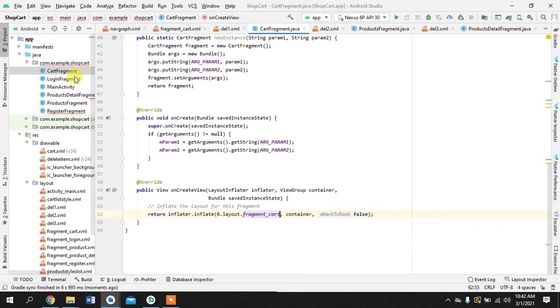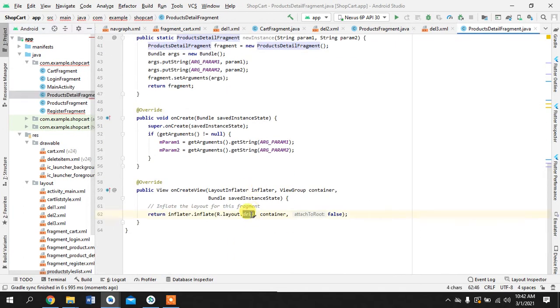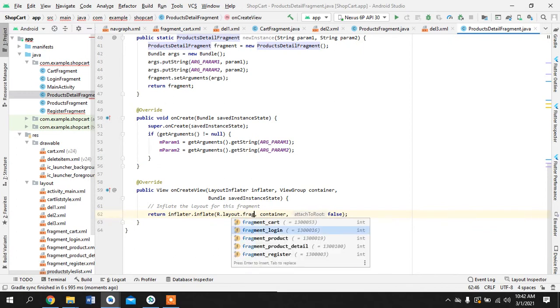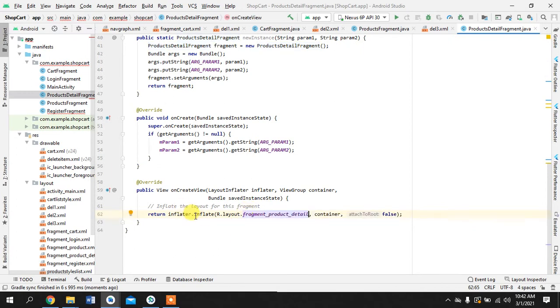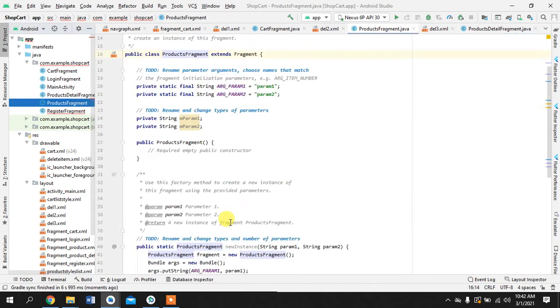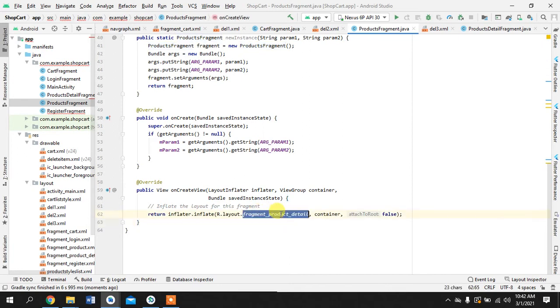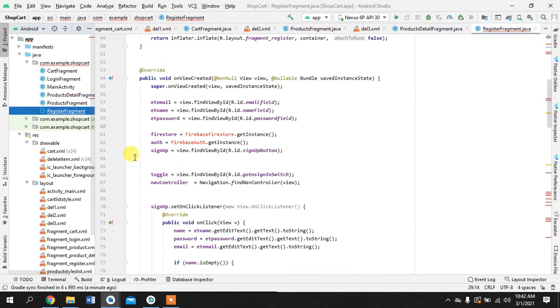Fragment cart. For detail, we can fragment detail. And for product, we can just simply product. Okay, good. So for the register and these things, we will come later.